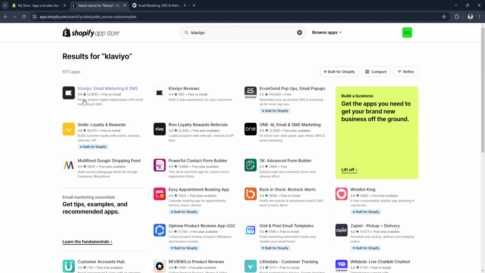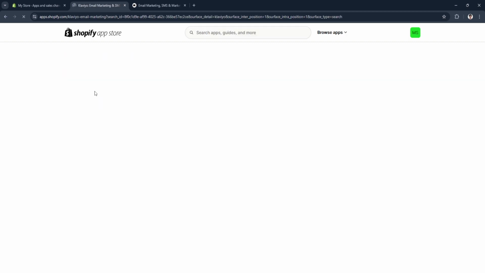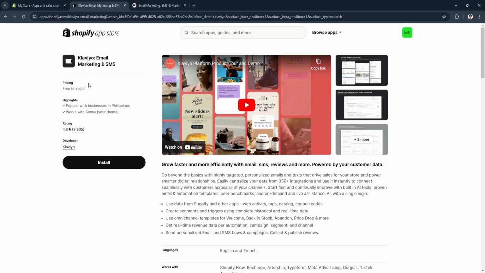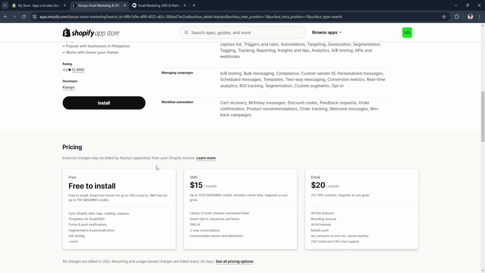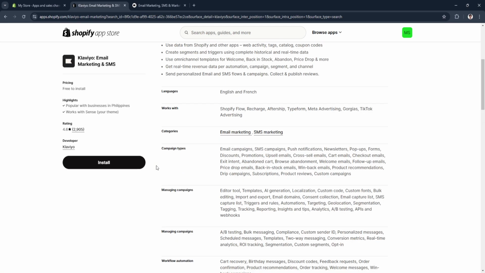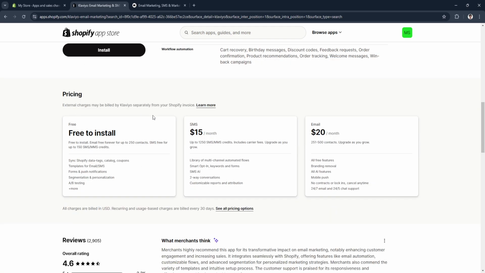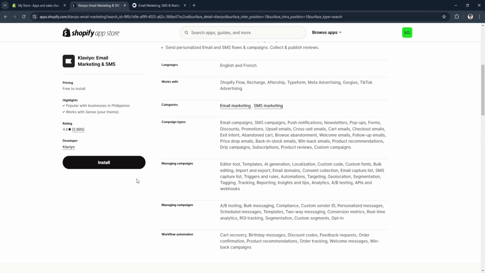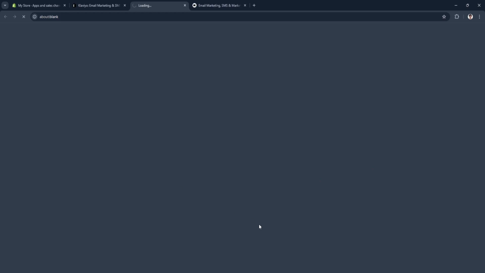And as you can see, we have the Klaviyo app right here, and it's free to install. So just click on it. You'll also see that this is the original app for Klaviyo. It has the plans, or the pricing, right here, so it's free to install. It also has the SMS and email plans. So simply click on install.